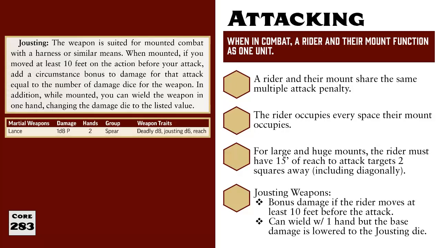So, for example, a rider is wielding a lance. It deals 1d8 piercing damage and has the jousting trait listed with d6. When wielding it with both hands, the lance deals 1d8 damage, plus 1 point more if the action immediately before the attack was spent moving at least 10 feet. The amount of bonus damage is equal to the number of damage dice for the weapon.